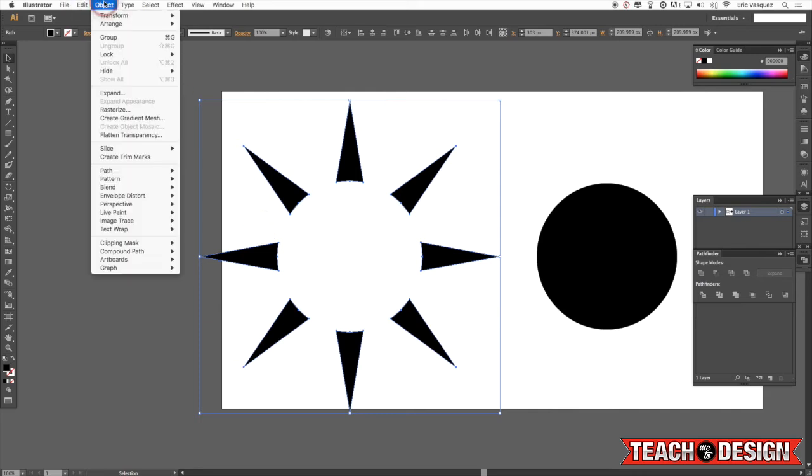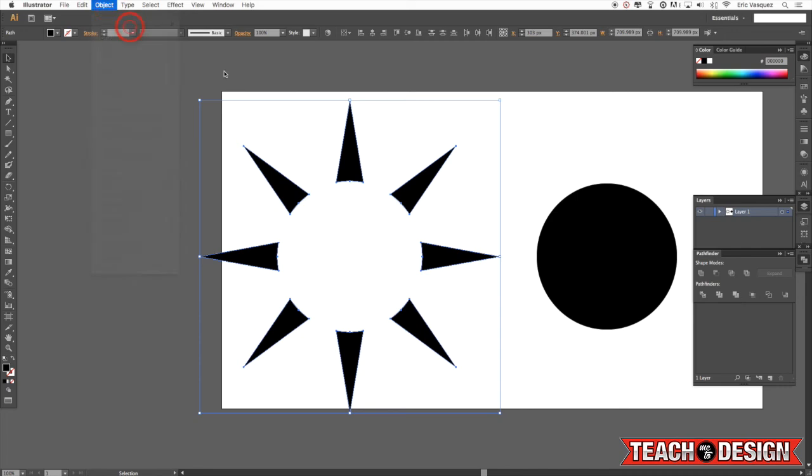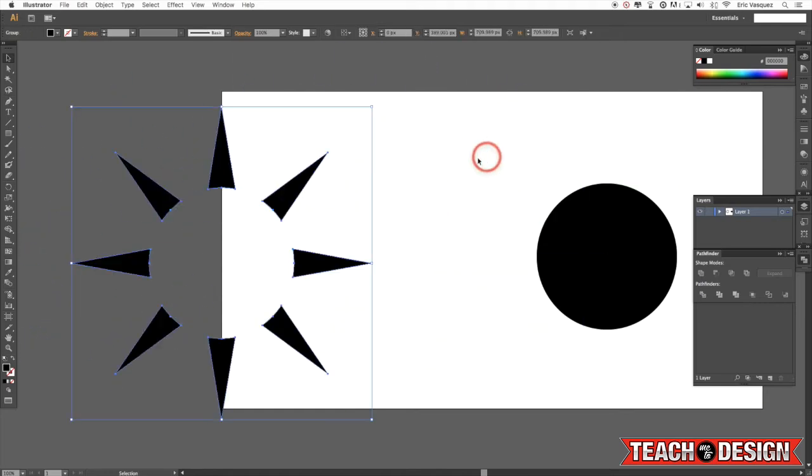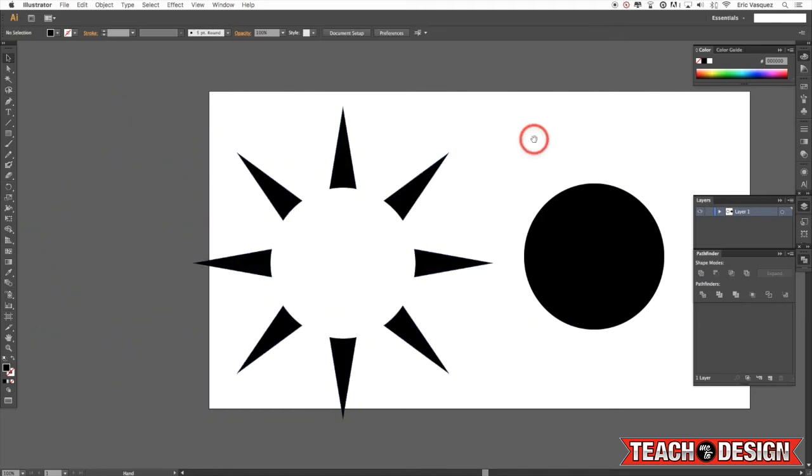Okay, before we move on, I just want to come up to the Object menu. Make sure you unlock all so that you can grab this shape again, or press Command Option 2 on the keyboard. Once you've done that, you can click and drag around all of them and press Command G to group your shapes. So now you can move them around and everything is kind of nice and locked up together.